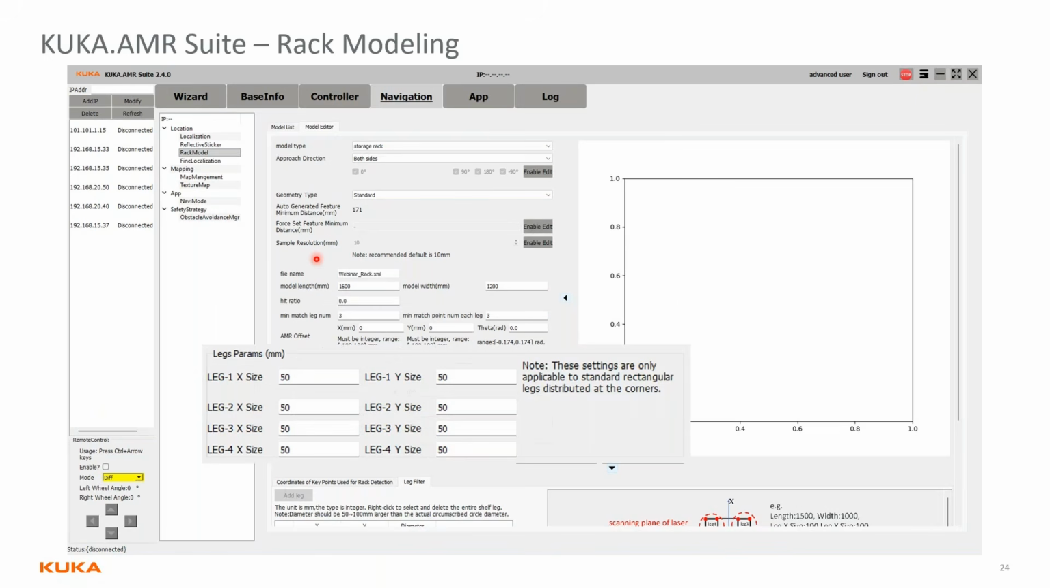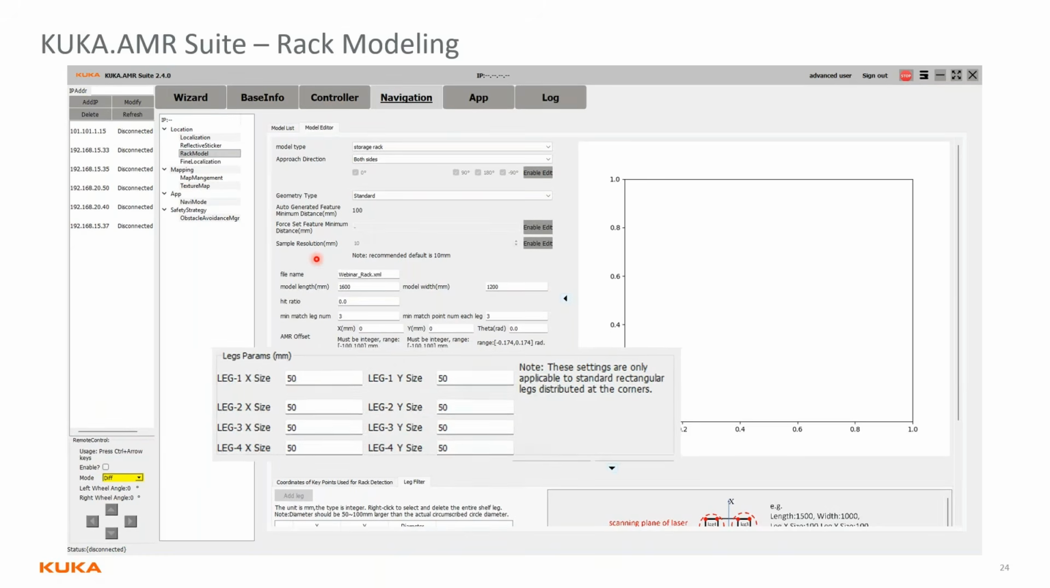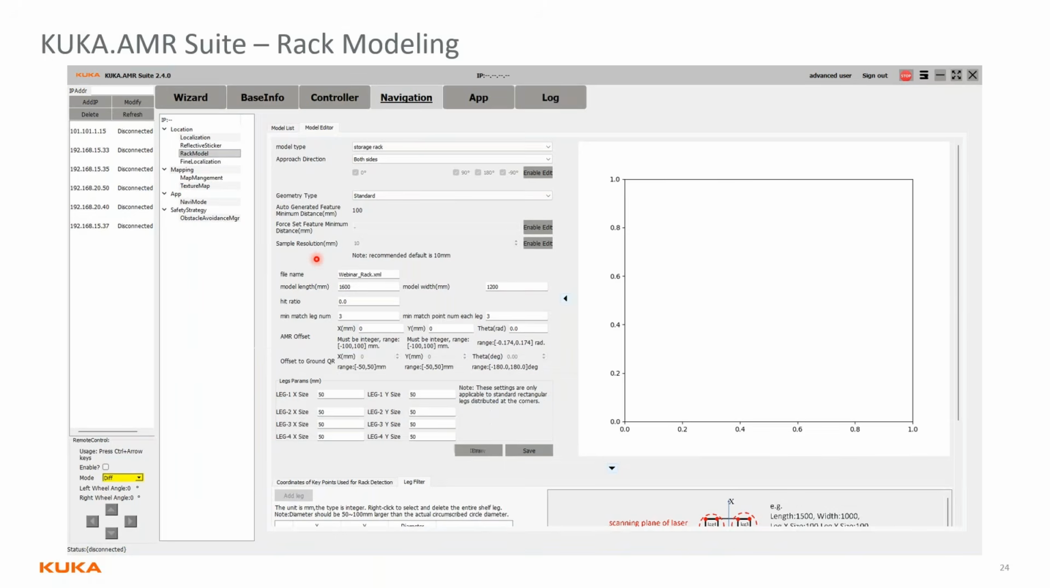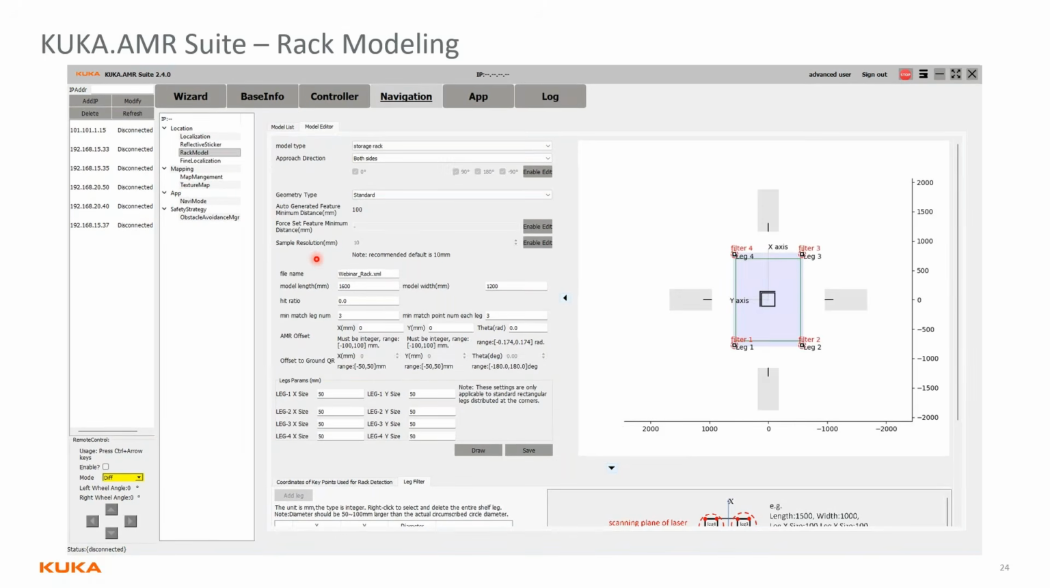I'm not going to do any of that. I'm just going to put in my length, width, and my legs dimensions as well. So this is what it looks like. They're all 50. And then I'm going to click on draw, and I'm going to see my rack here on the screen. So you can see the length and width all match what we put in.